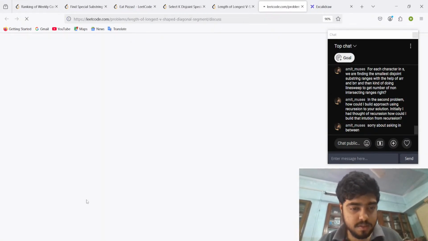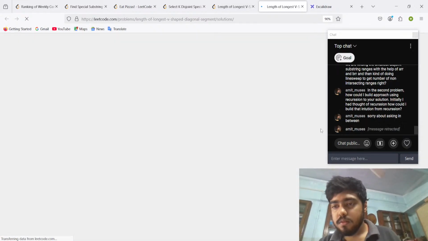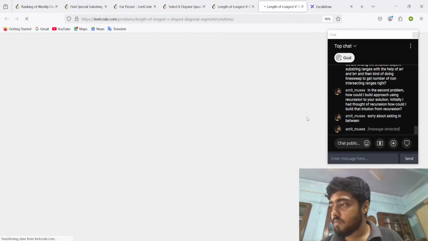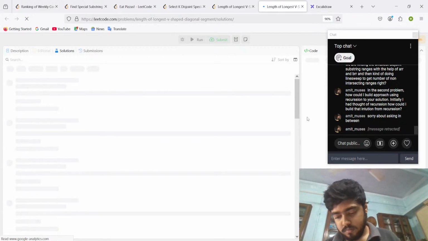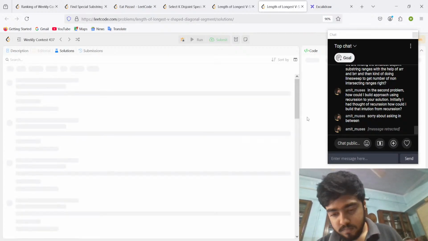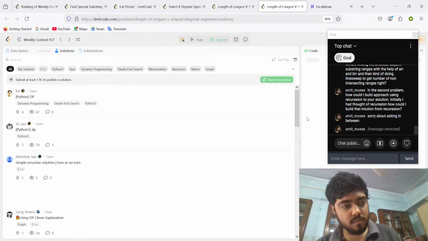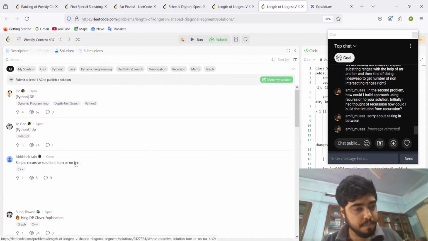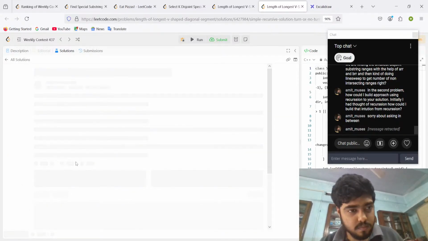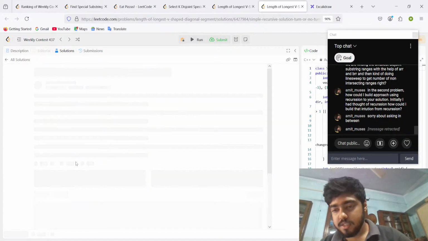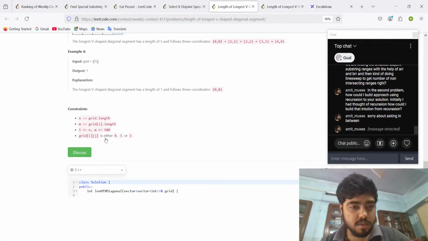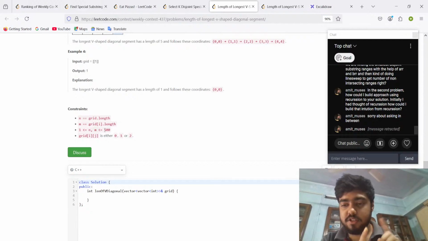Anyways, I'll just go through the discuss. Okay, a simple recursive solution, does it really work? Because someone just coded, I think, whatever I just explained. But I don't think it should work because... Oh, okay. Now see one more thing about the constraints that I was just explaining.